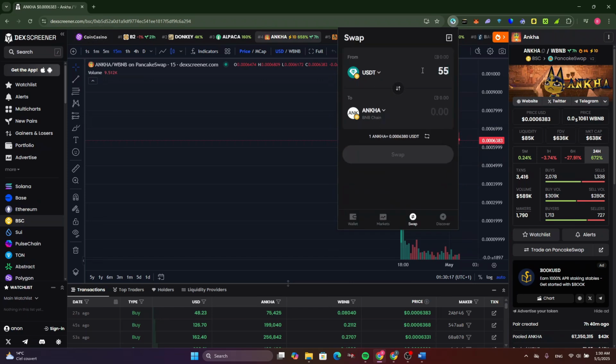And now you can type how much you want to buy, and this is how much you will be able to receive of that token, as you can see. After that, click here on swap, and you will be able to buy this token in your wallet. So this is how to buy Ankha token.